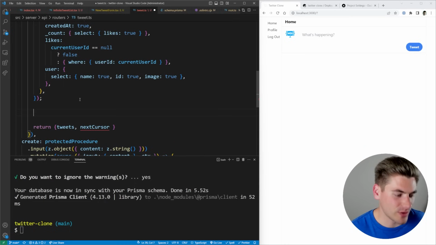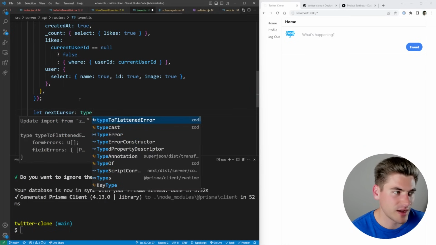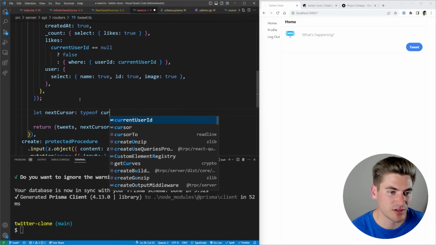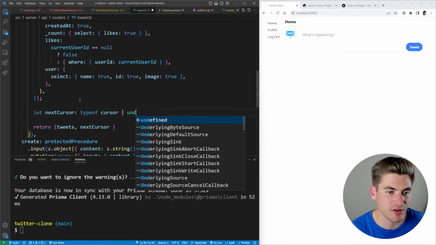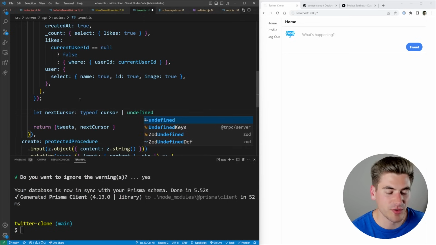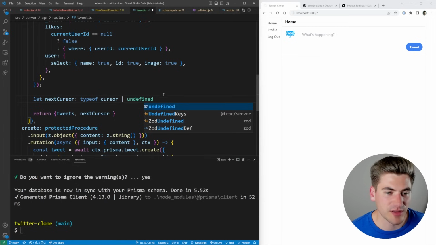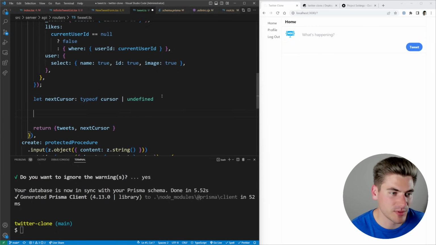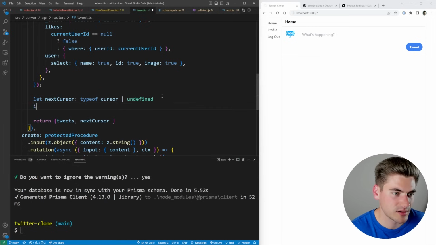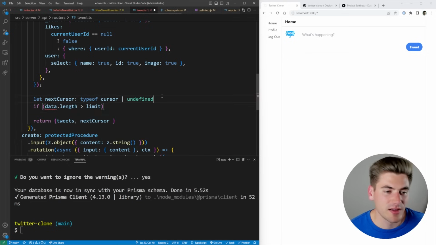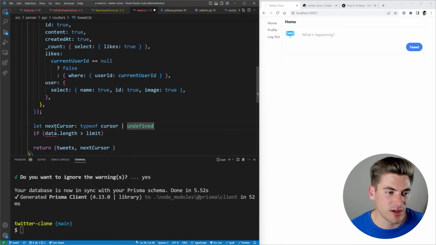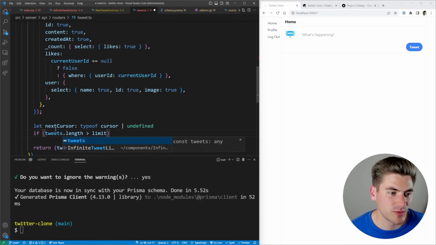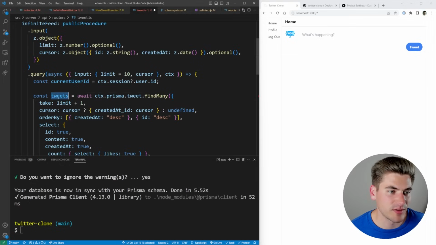So to get the cursor is quite straightforward. We're going to create a variable called next cursor, and we're going to specify this as a type of cursor. So it's just going to match the exact same type of our cursor, or it could be undefined, in which case, that's perfectly fine. And we're just going to leave it like that. Then what we can do is we can say if our data.length is greater than the limit. If that's the case, then that means, and we can call this tweets actually, tweets.length. Actually, let's just call it data. That's fine. There we go, data.